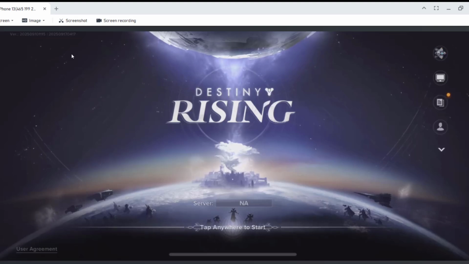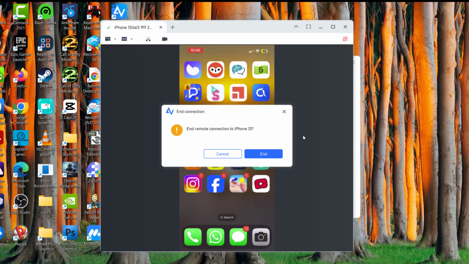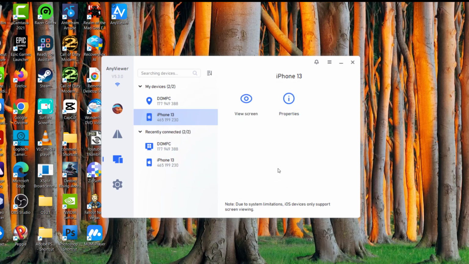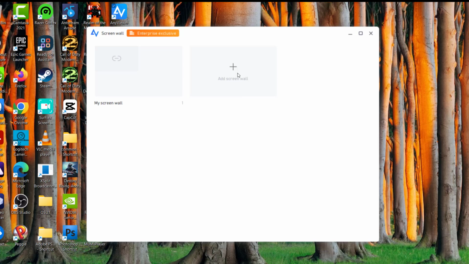So we're just going to exit out of the phone, and then it automatically adapts, which is really cool. And then here, I think it's just to end the connection. So you just press end, and it gives you the option to rate AnyViewer, and we can close out of that. And then you can go to GoToMyPC, and then we can do a screen wall where we can add the screen wall.